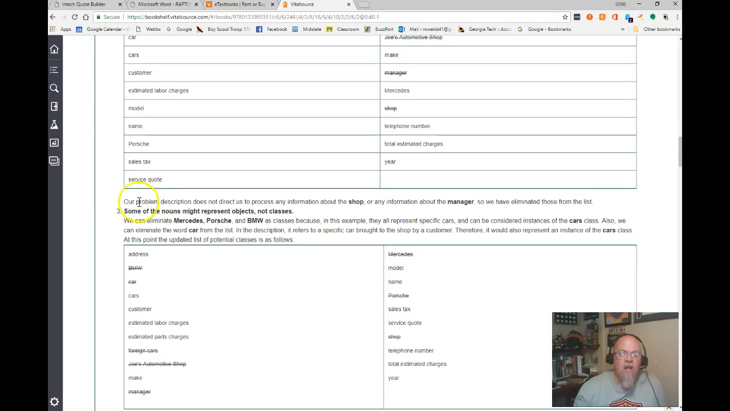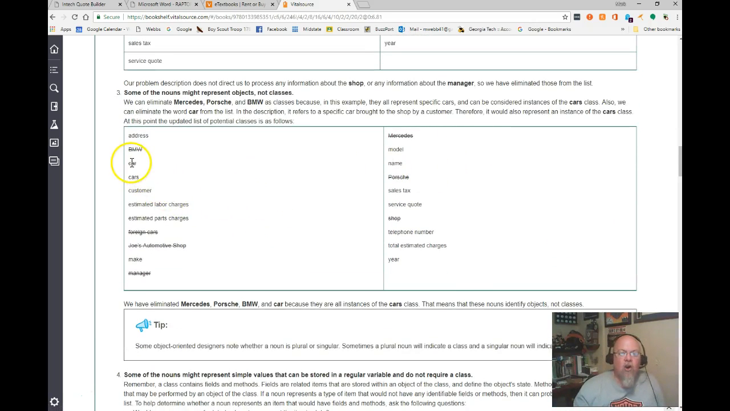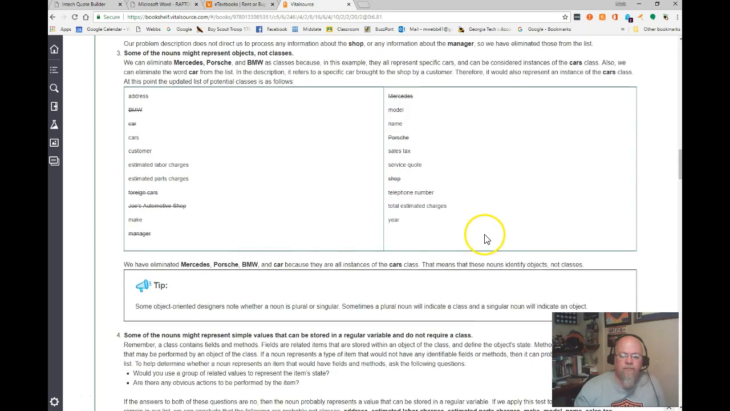Okay. Then some of the nouns might represent objects, not classes. So we're worried about creating a class. So with a Mercedes, Porsche, and BMW, we're going to create a Porsche object from a car class. So we don't need Mercedes, we don't need Porsche, we don't need BMW. We also don't need car. We've got car and cars. Well, they both represent the same thing, so we get rid of car. So we cross car, BMW, Mercedes, and Porsche off the list.